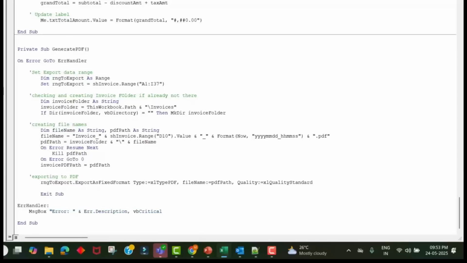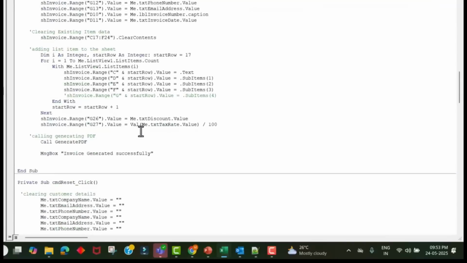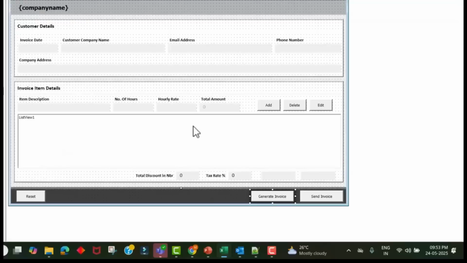Now, if I go back to the Generate Invoice button here, that is where we are calling that GeneratePDF sub procedure. And once that PDF is ready, we'll give a message to the user that the invoice was generated successfully, right? So let's save this code. Now go back to the form here. We are in the final step here.